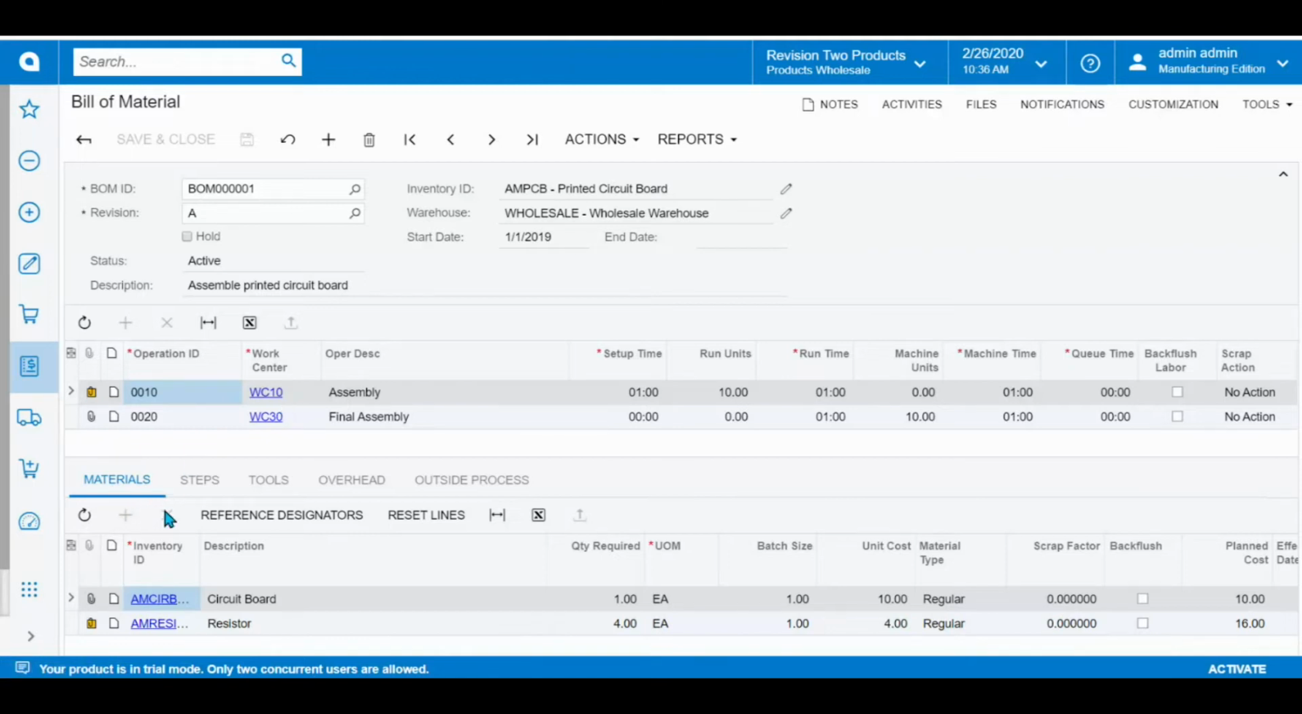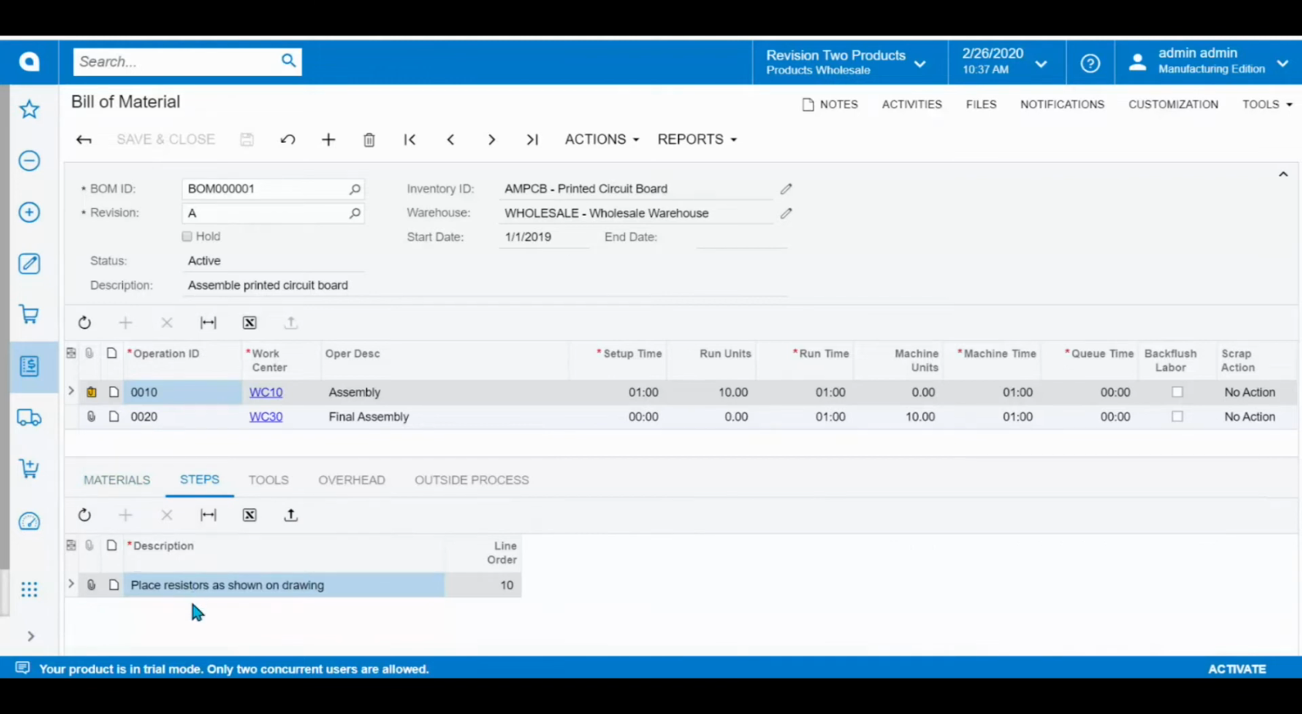At the bottom of my screen, I will start to capture the materials that are required to build this finished good. These materials could also be sub-assemblies with their own bills if needed. Beyond just the materials with their quantities and units of measure, we can start to inform the shop floor workers about the different steps that they need to perform at that operation. For example, here we are instructing the shop floor employee to place the resistors as shown on a drawing. Documents can be stored and attached inside of Acumatica at both the line level and the document level. Tooling and overhead costs can be defined here on a bill of materials as well.